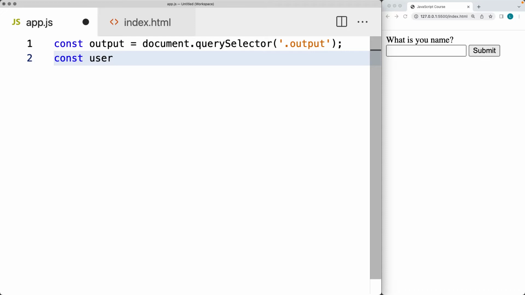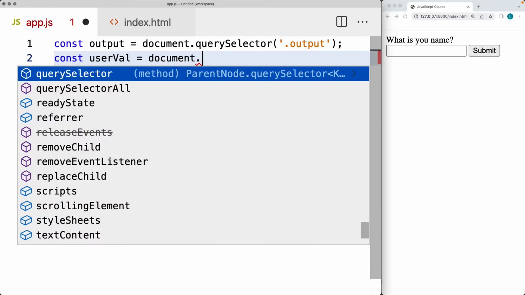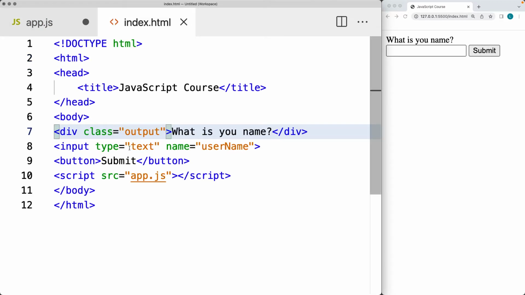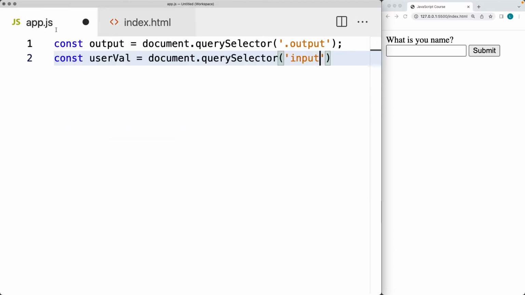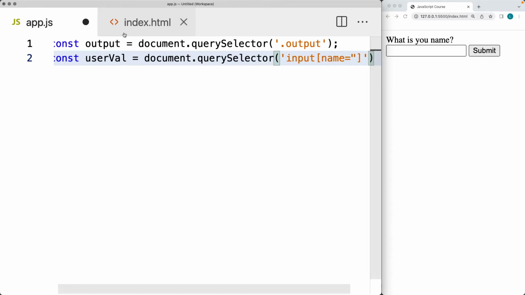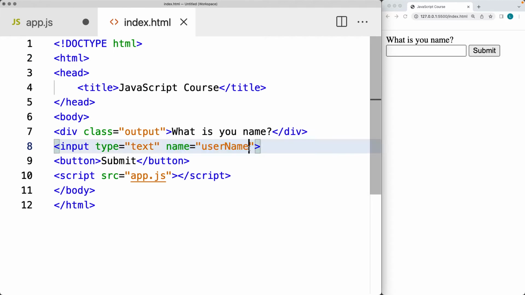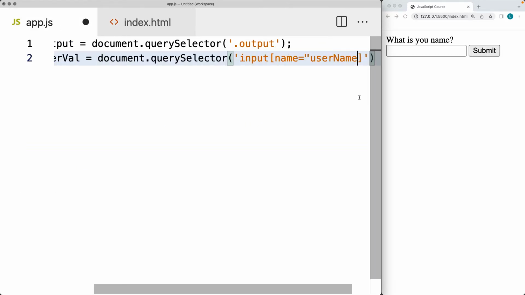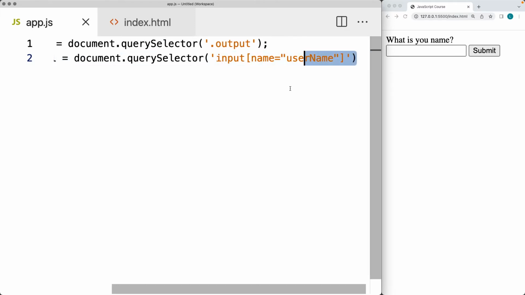So next we have the user value, and this is coming from the input element. So again, using the document query selector, we're going to select the element, the input element. And if you have more than one input element, you can be more specific, specifying it by the name. So selecting it and then bracketing and then selecting the name and then whatever we have for the name of it. And in this case, we've got a value for username of the name of the input. So add that in within the quotes.